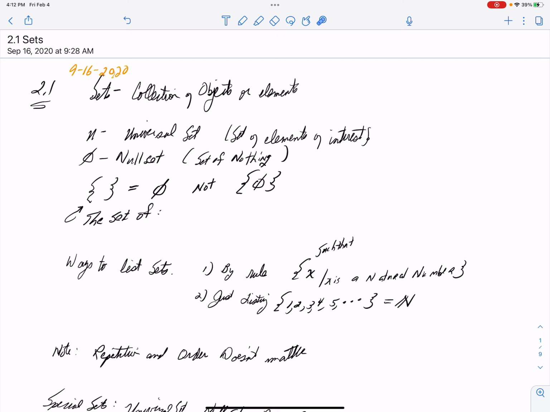Now, we've got some common sets. The first common set is called the universal set, and we denote it by a big U. Get it? U for universal. What is it? It's the set of all elements of interest. So the universal set contains everything.